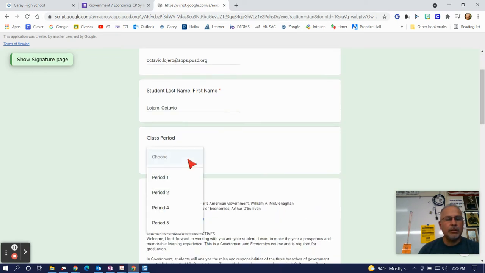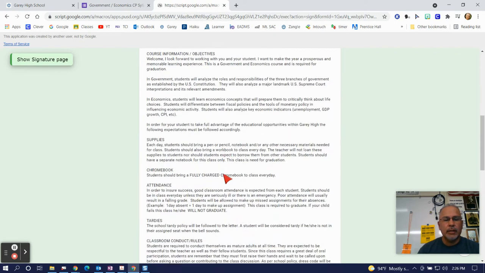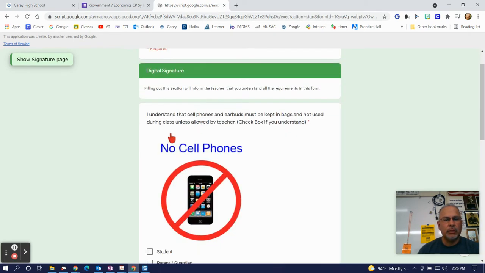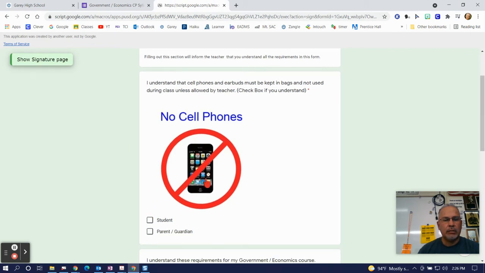And then you're going to select your period. I'm going to select period 1 on here. And then when you're done with that, you're going to go ahead and move to the next page, which is a signature page. So on here, it asks you that you understand there's no cell phones in class.